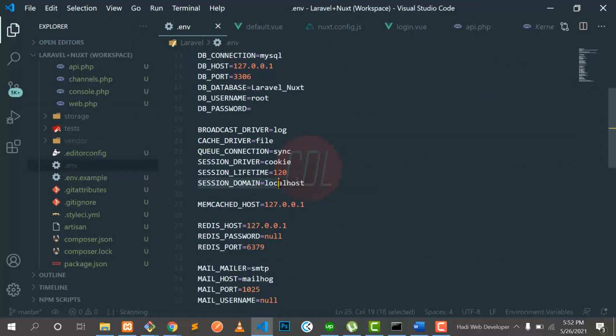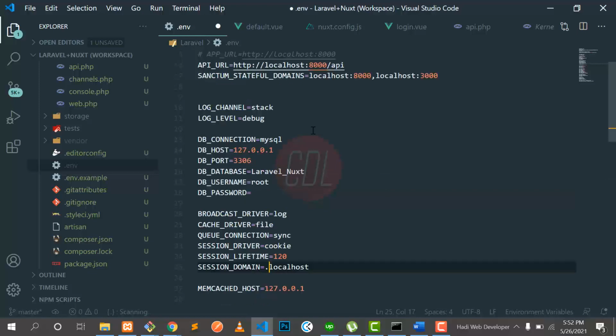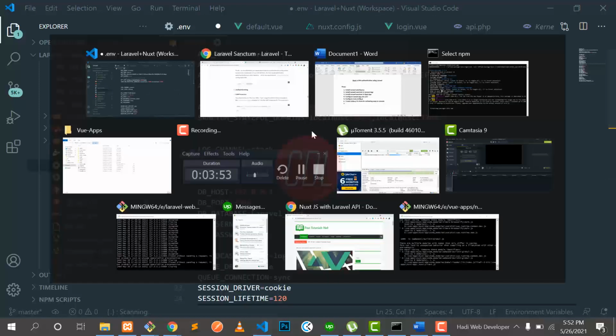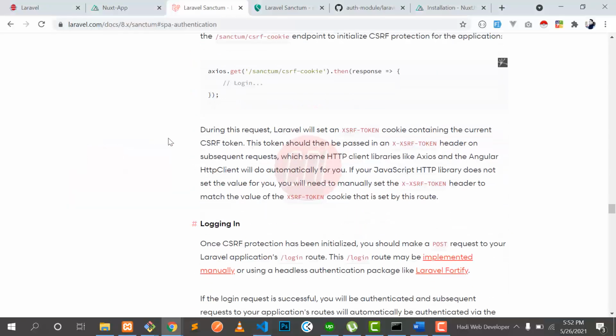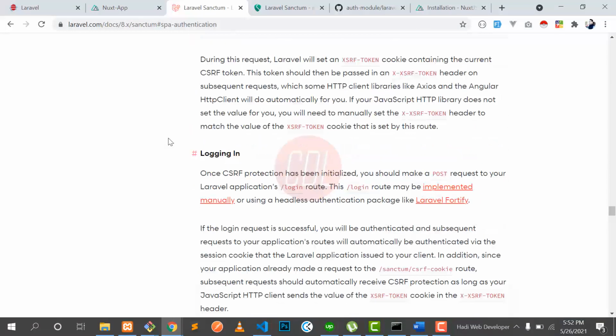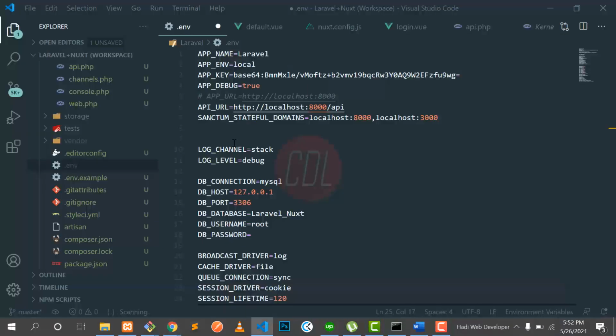My both apps are running on the localhost, that's why I put this session domain localhost. So if you are using a subdomain you can add a little dot here. Okay, and then you also need one more thing, the Sanctum stateful domain. So this is another step. Okay, this is the Sanctum stateful domain.